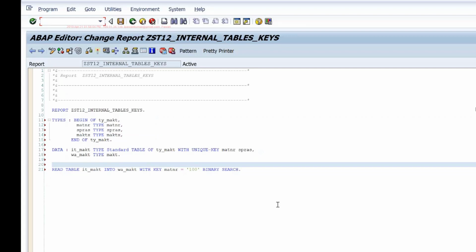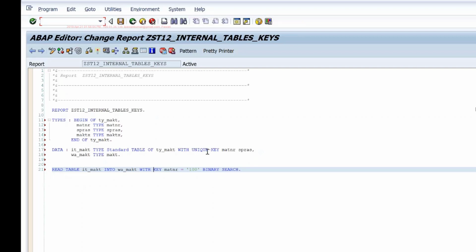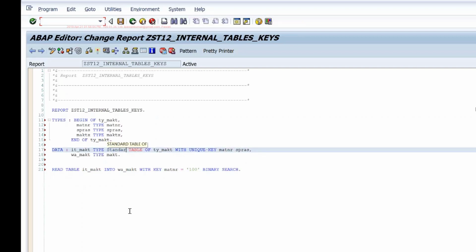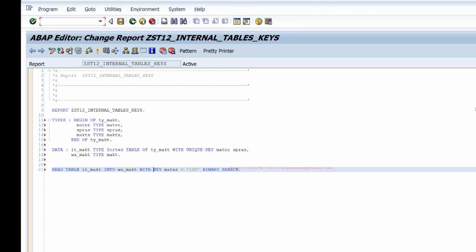Okay, so this is how we used to write the code. But if I'm able to use the complete key, for example, if this is a sorted table and MATNAR and SPRAS are the key fields, then instead of using with key, this free key, if I say with table key and give MATNAR and SPRAS, then the system will automatically perform the binary search.